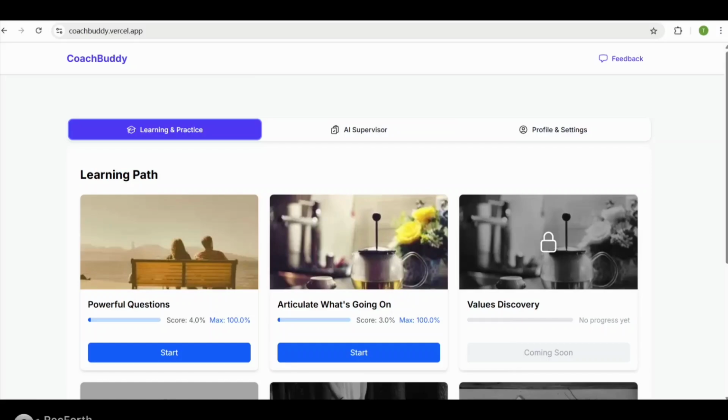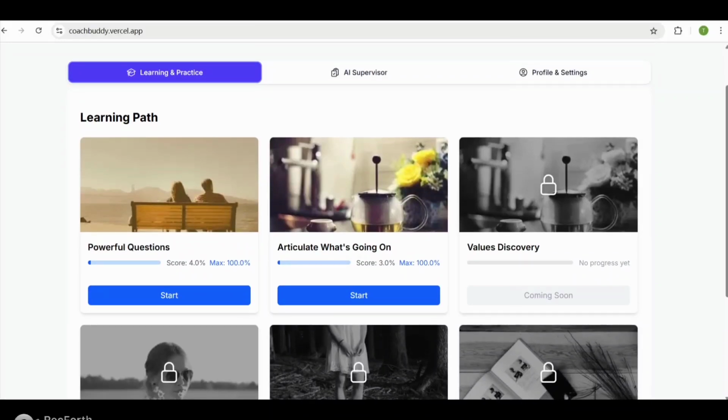One is learning and practice. The other is AI supervision. On the learning and practice side, there will be multiple skills for you to practice on. Each skill is a card here. As you can see right now, you have two skills available for practice: powerful questions, and articulate what's going on. These are some of the basic skills for a coach.